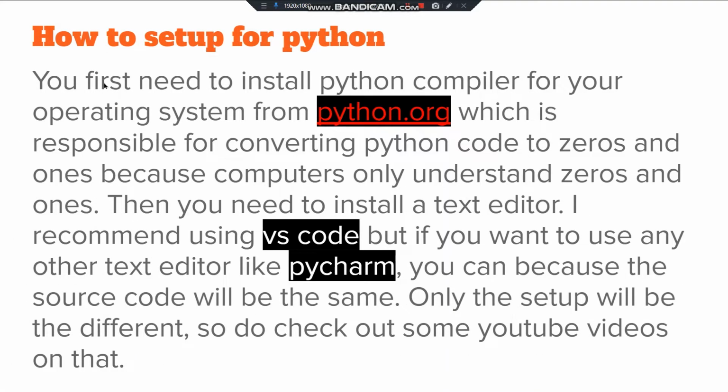How to set up for Python? You first need to install Python compiler for your operating system from python.org, which we already did, which is responsible for converting Python code to zeros and ones, because computers only understand zeros and ones and the computers don't understand Python code directly. Alright, then you need to install a text editor. I recommend using VS Code, but if you want to use any other text editor like PyCharm, you can use it because Python code will be the same that we'll be working on. Only the setup will be different in both the text editors, so do check out some YouTube videos on that. I would be preferring VS Code, but if you want to use PyCharm, then you surely can.